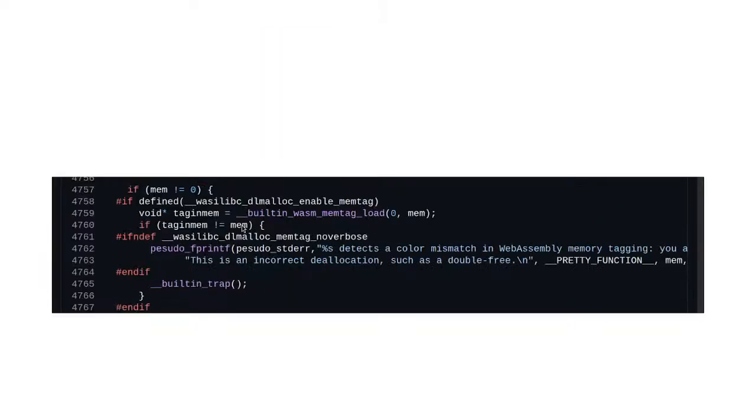Now what about the free part? When we free it, we will load the tag of the pointer and see whether the tag in the pointer matches. If it's not matching, we just print something out and crash the program. You can choose not to print it if you care about the binary size.